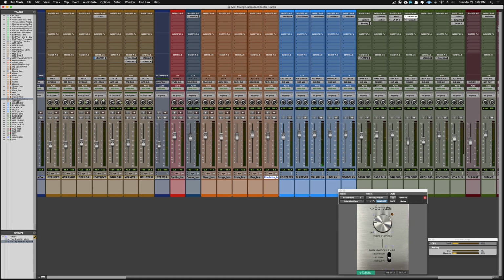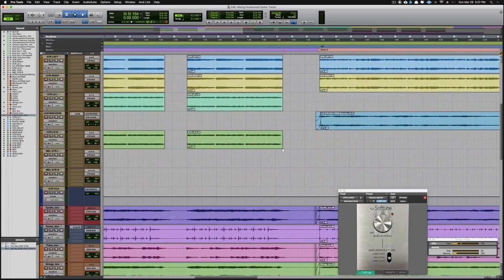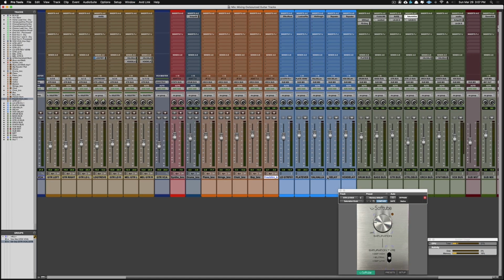Sounds good. I'm going to go back to the lead guitar section, which is in verse 2, right here. And I'm going to do a little bit of work on that guitar.